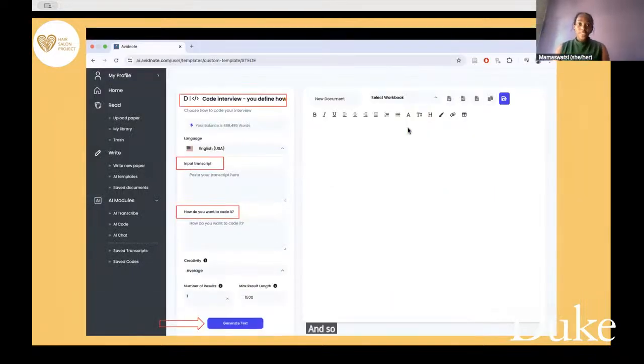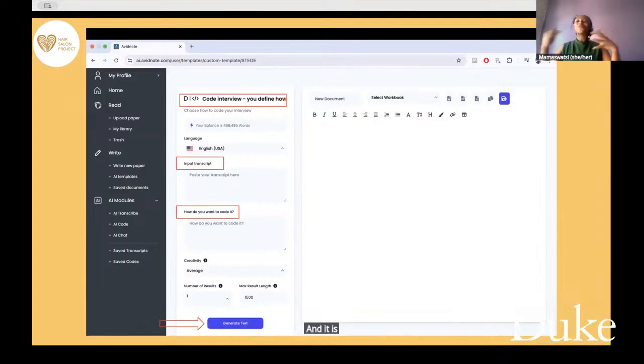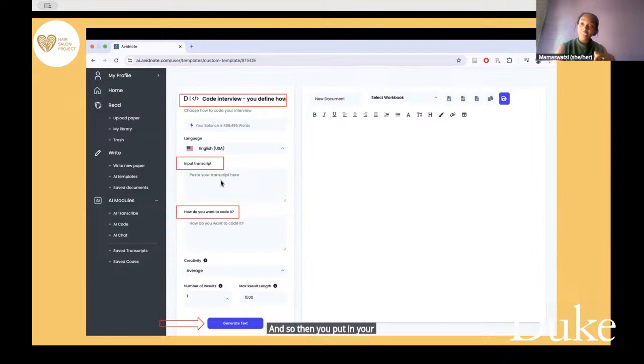And so this is what it looked like on our end. We used a software called AvidNote for our particular research. And it is like a toolbox that is specifically designed for research. And it has an option where you can code your interview. If you can look at that, the first red box, you can code your interview, but you tell it how you want your interview to be coded. And so then you put in your transcript into the software, and then you give it the prompts.